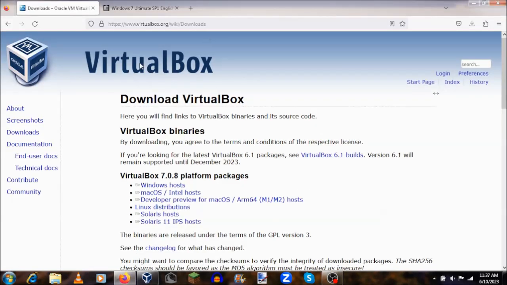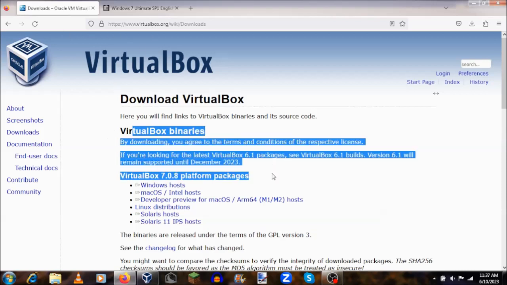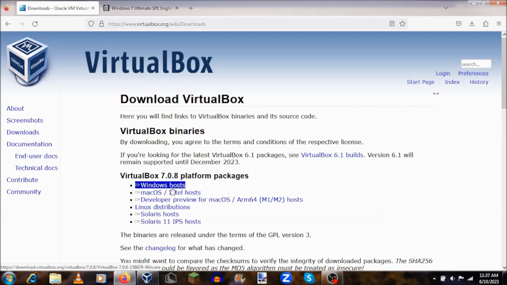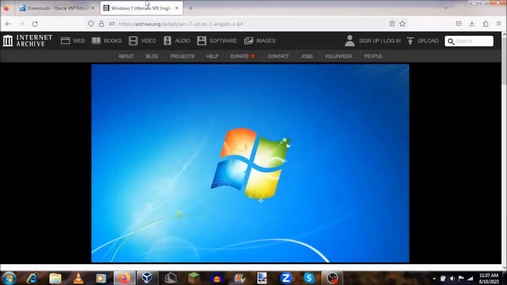So number one, we need VirtualBox itself. It's from the official website, and you can just download it here. If you have Windows, click that. If you have macOS, click that. If you have Linux, you can download that. This one is macOS for Intel, and this is macOS for M1 and M2 as well.